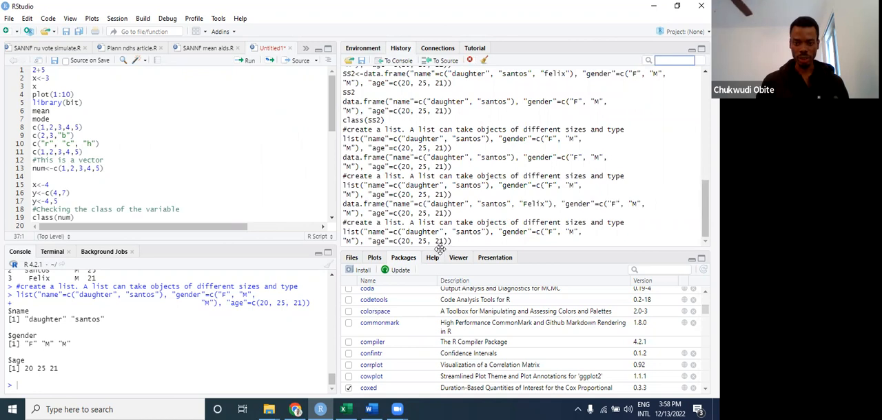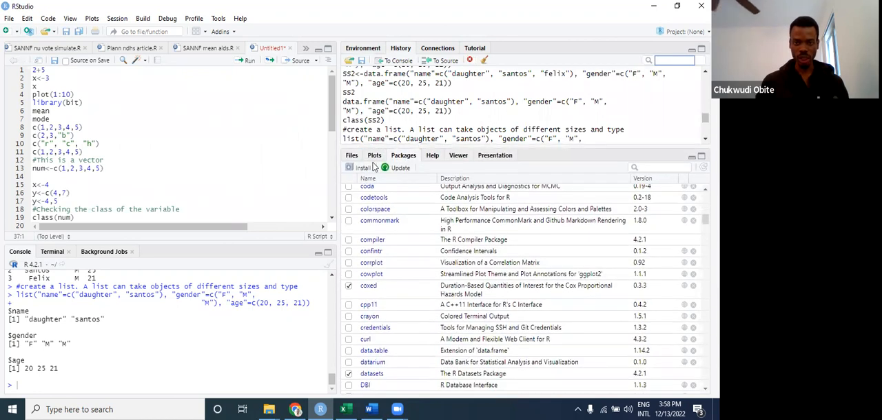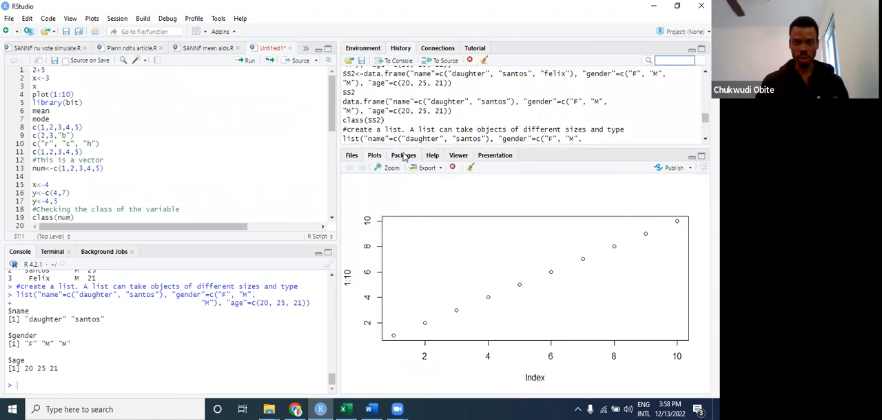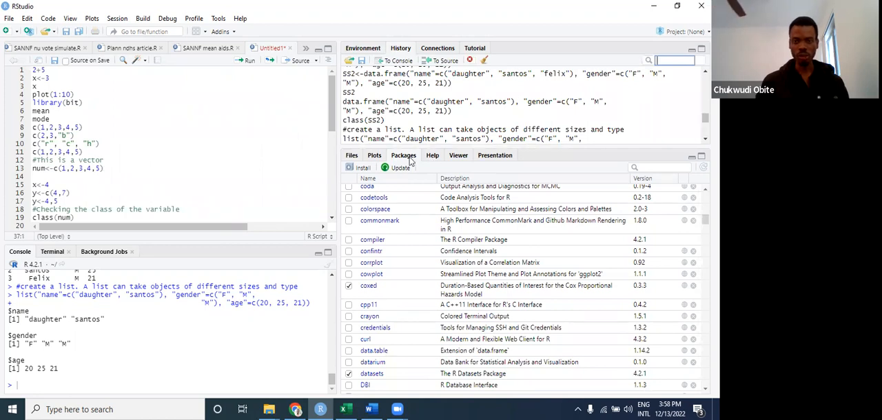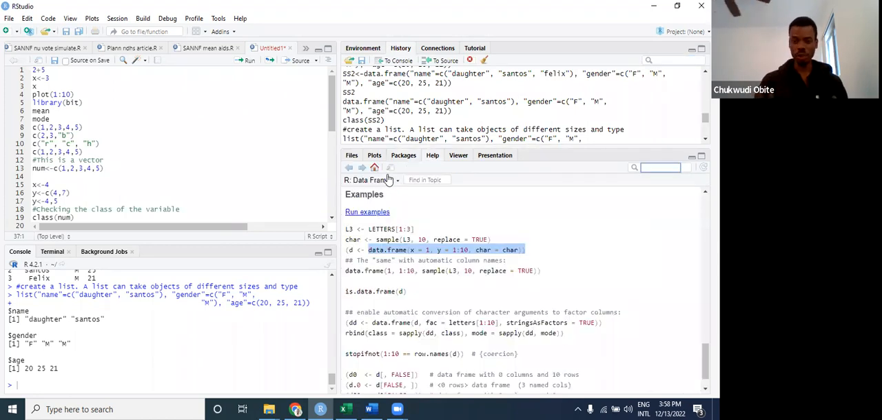Then we have the fourth environment where you have your plots, packages, and don't forget to use your app. It's not bad for you to use your app. Don't think only beginners use app. Experts, they also use app. The one thing about R is for you to know the basics. And once you know the basics, you just need few clues to know how to write.